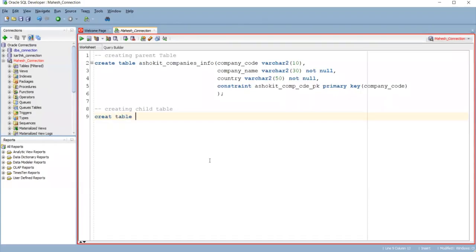Create table Ashok IT underscore products underscore info. This is my table name. That is PID, the product ID, varchar2 of 10 characters, which is the primary key. Primary key, sir. And then followed by what?